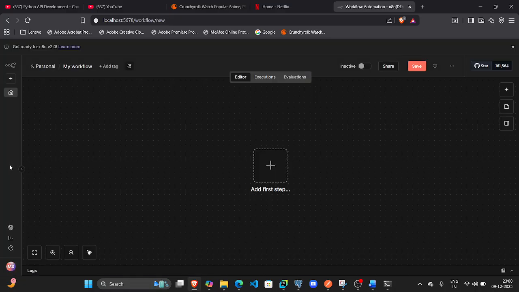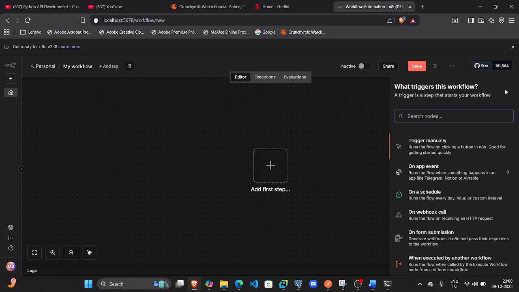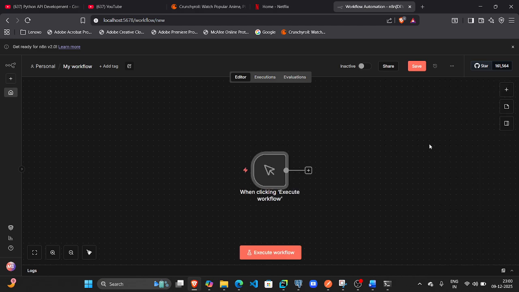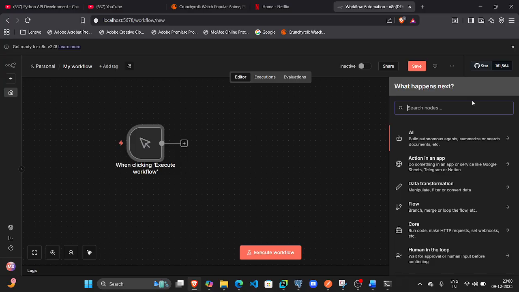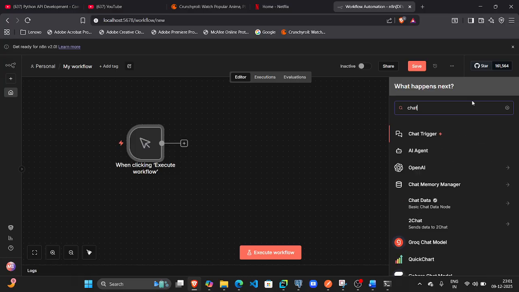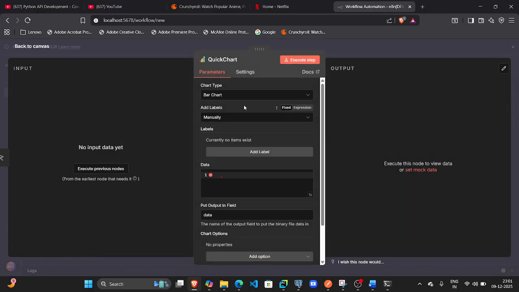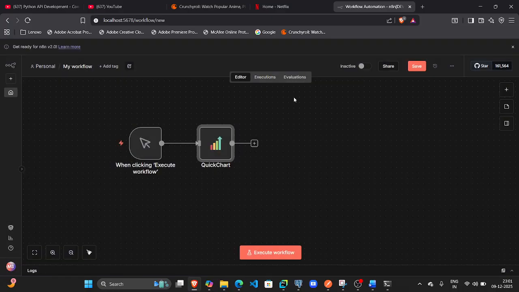Start from scratch. If you click it, this is how it will look. Here you can add your workflow. Just like, I want a manual trigger. So I will click on the manual trigger and this will be one node. And then what I want, chat, quick chart. Let's see what. So we need to see and set up these things.